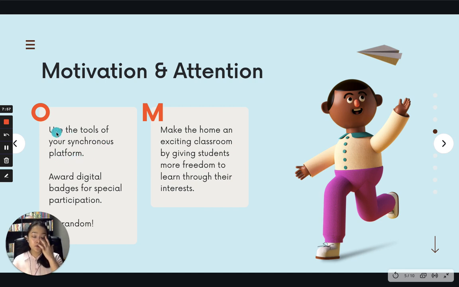So whatever you're using for your synchronous sessions, whether that's Zoom or Google Meet, there are features there that you can utilize. Ako personally, I use Zoom. So one of my favorite features is the raise hand feature, of course. So if I will mix it up every now and then, I'll say, okay, for this question, send your answers in the chat. So I should see a lot of students sending answers there. But sometimes I'll also say, please raise your hand and then unmute yourself to answer this question.